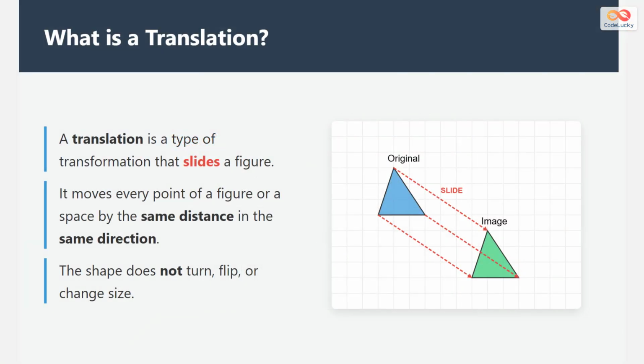First, let's define what a translation is. A translation is simply a transformation that slides a figure from one position to another. It moves every single point of the object the same distance and in the same direction. Notice that the shape does not rotate, flip, or change size. It just slides.